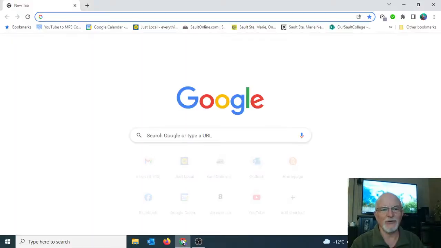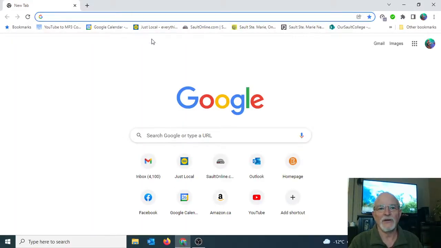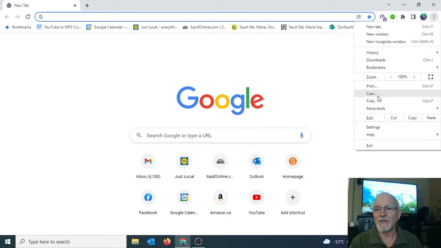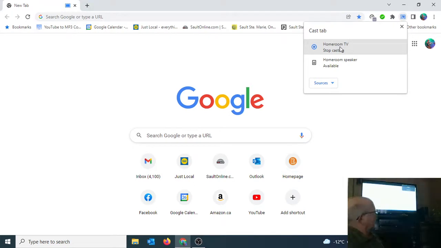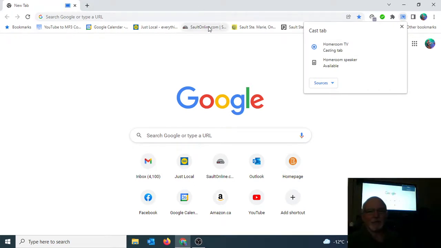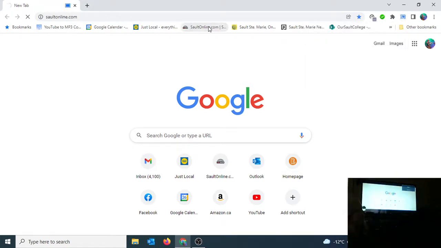Chromecast, you can cast YouTube videos and such just by going into Chrome and then choosing Cast. When you cast here, you see I've got two Google compatible devices. One is my Google speaker, my assistant, and the other is my TV. That's what you see up behind you. And when I choose TV, you'll see it's now casting the Chrome window.